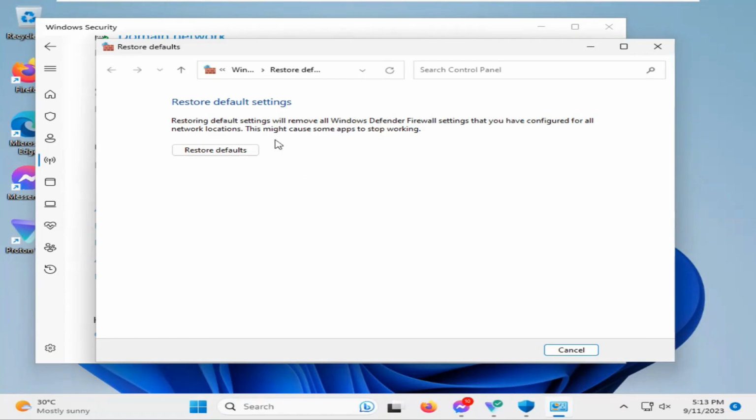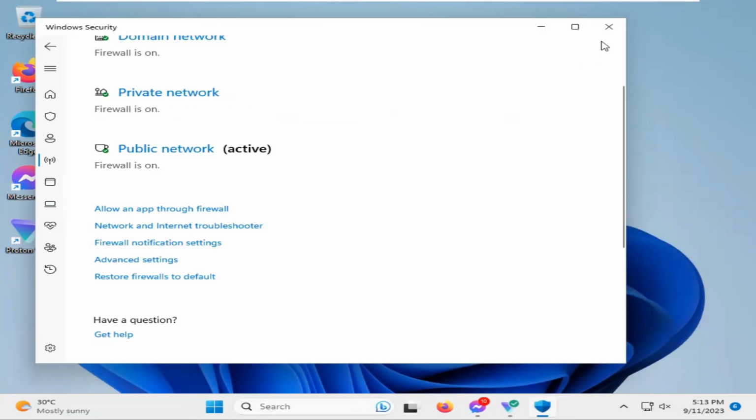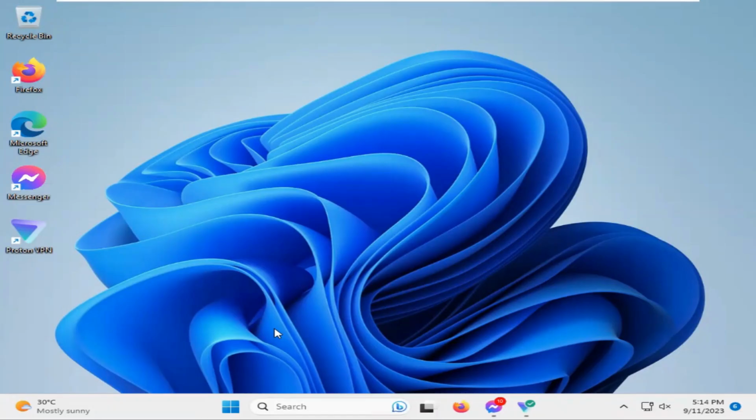Another menu will open and here you will find a button, Restore Default. Click on Restore Default and click on Yes. Close Windows Security. I have shown you all possible ways to reset Windows Firewall to default settings in Windows 11 computer.